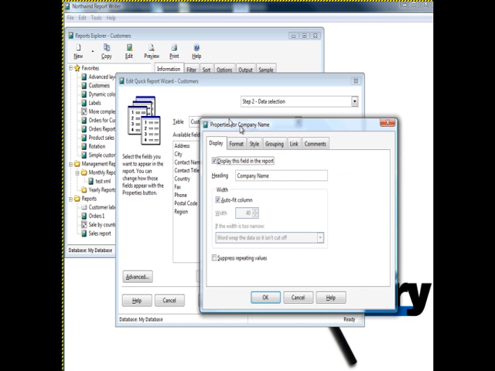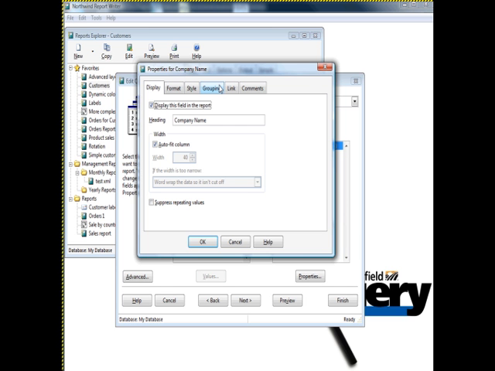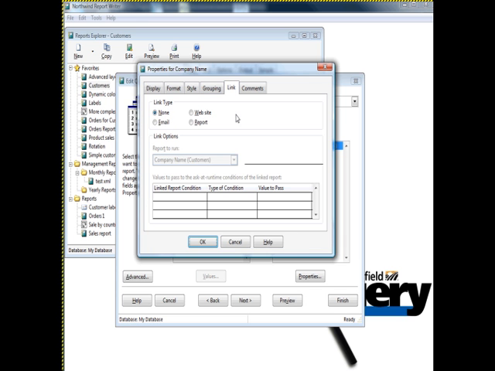Now, the version I've got is a pre-release of the next version. So this isn't something that exists in your version. But there's this new link page. This allows you to specify that this field should be linked to something else. For example, you can link it to an email. If you choose that, then when the user clicks on the company name field, it'll automatically launch their email client and put the email address for this person in automatically.